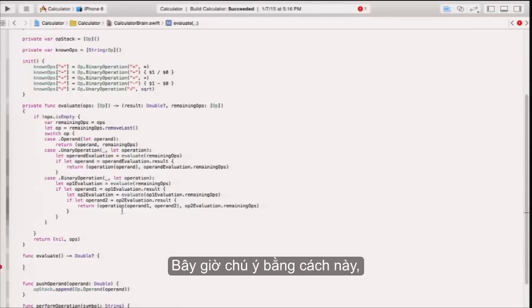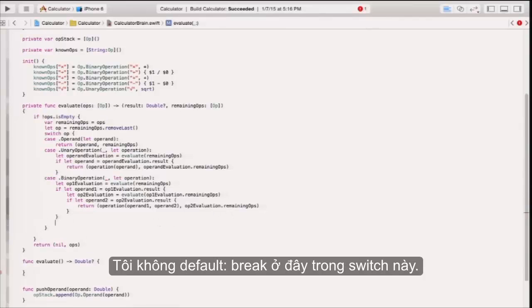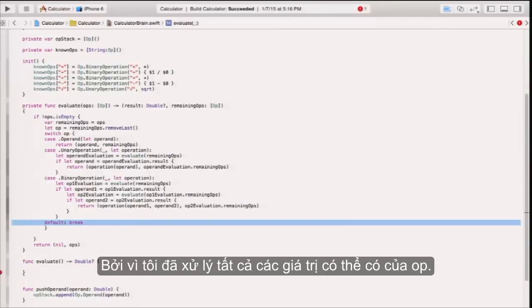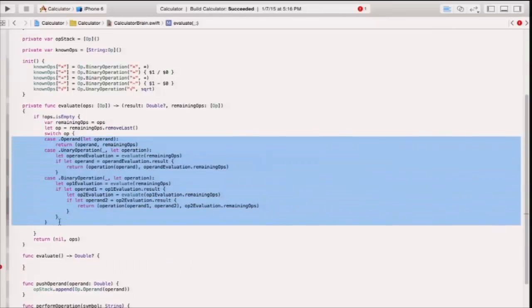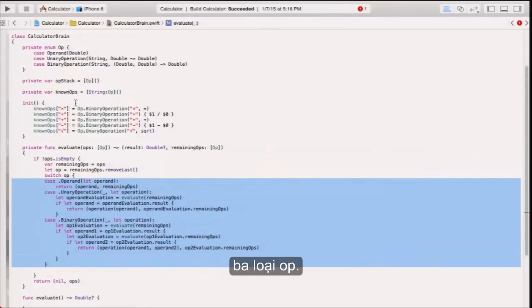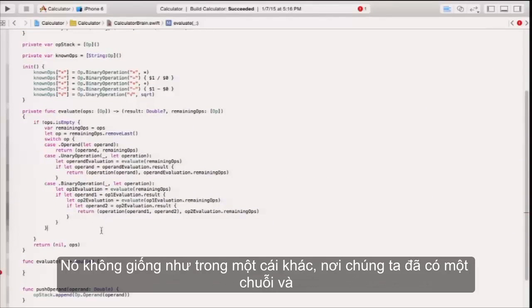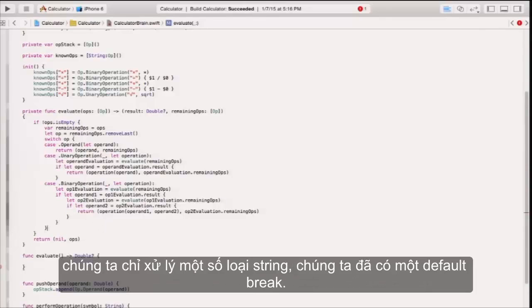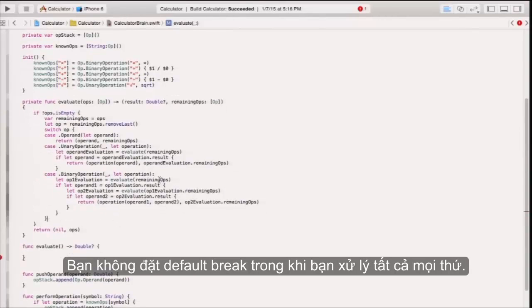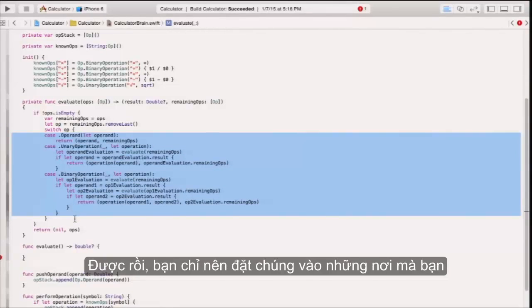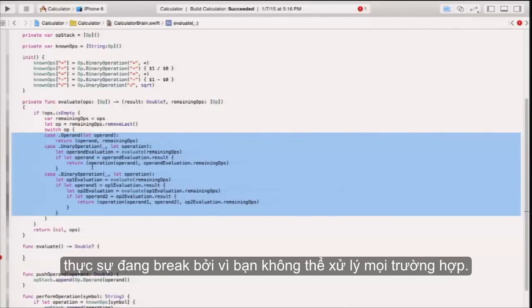Okay? Now notice, by the way, I don't have default: break here in this switch. And why do I not have that? Because I've handled every possible value of op. Okay? There are only 3 kinds of op. I've handled them all, so I don't need any default. It wasn't like in the other one where we had a string. We only handled a few strings. We had a default break. You don't put default break in when you handle everything. And it's really bad programming style to put a default break in every single switch. Okay? You should only put them in the ones where you truly are breaking because you can't handle every case.